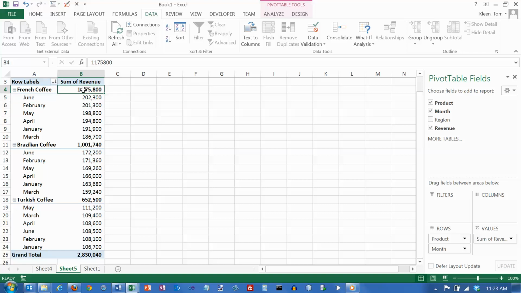Now it looks like it's already in descending order here based on product. So let's do an ascending order, which will flip them around. I'll have French at the bottom and Turkish at the top. And it just sorted based on the bold numbers because the cursor was in one of the bold numbers. So it sorts that way. It leaves the rest of it alone.